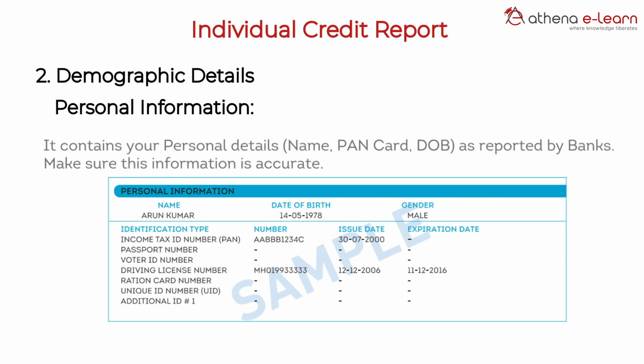The reason is, and this is a larger discussion that we will have as we go forward, that a bureau can only represent on a report what has been supplied to it by the lender. So if you have not given a passport number or a voter's ID, as in the example that you see, it won't appear.